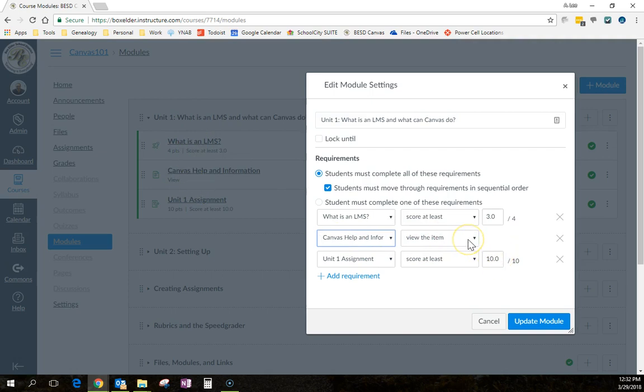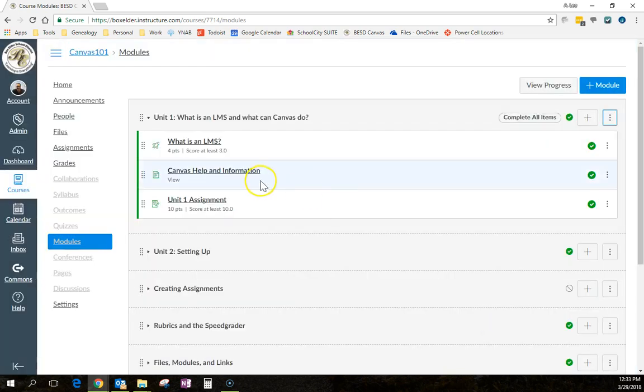I just want people to view it. I can view it. I can have them mark it as done. That puts a little button. They have to click and say, yeah, I'm done. Or if it's a wiki page, if it's a content page, I can make them contribute to the page. And then last, you have to score at least such and such on this. Click update, and it's done.